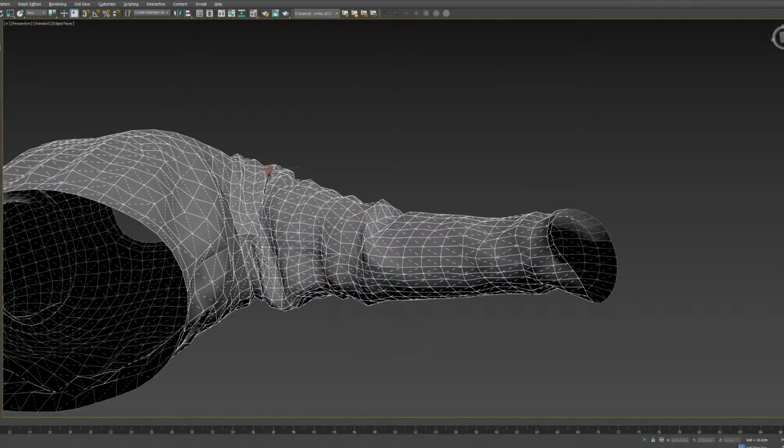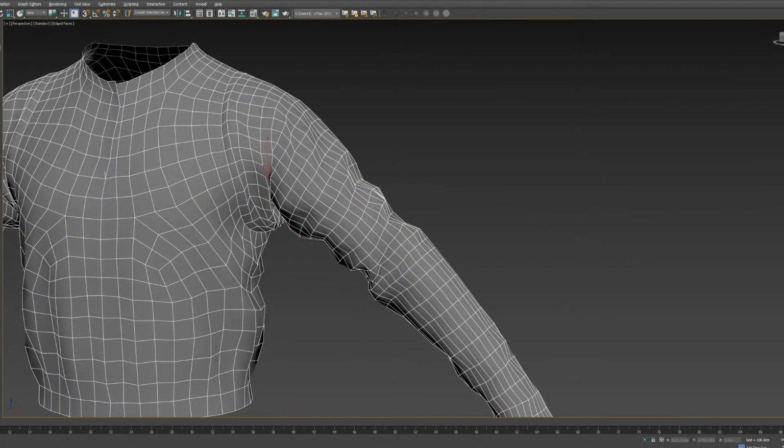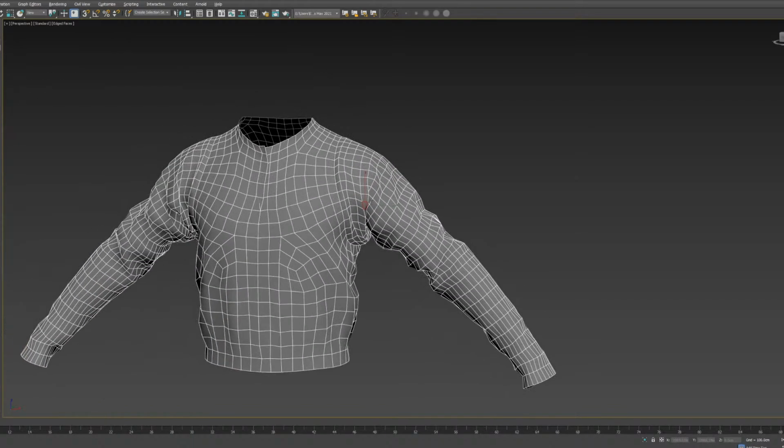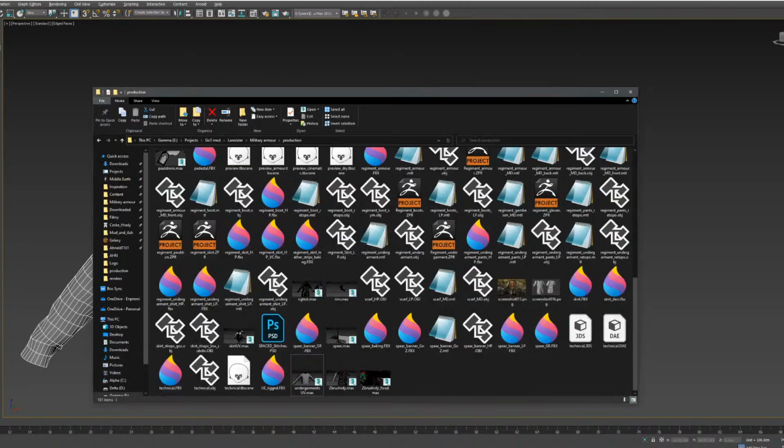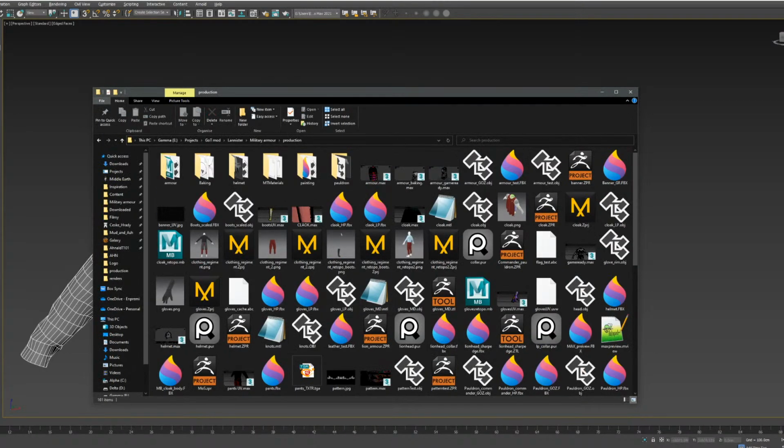Yeah. In one of the later projects that I was doing after this, I actually used Maya for retopology because it has a specific plugin for it. It's a really specific scenario. I'll see if I can fire it up.